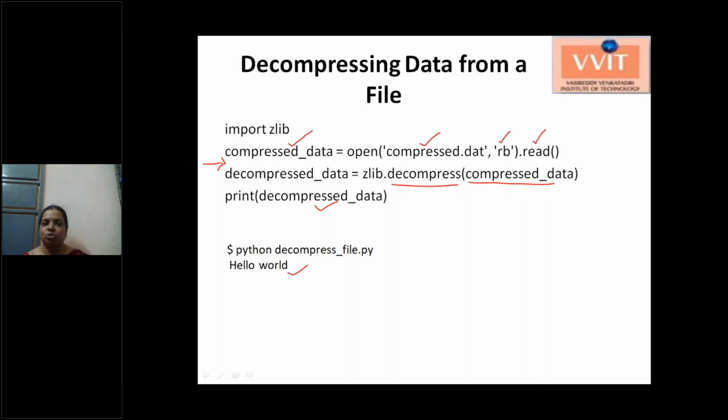Are there any doubts in these two modules, date and time and compression of information? Are there any doubts in these two modules? Okay, no doubts. We'll see a small example on this. One second.